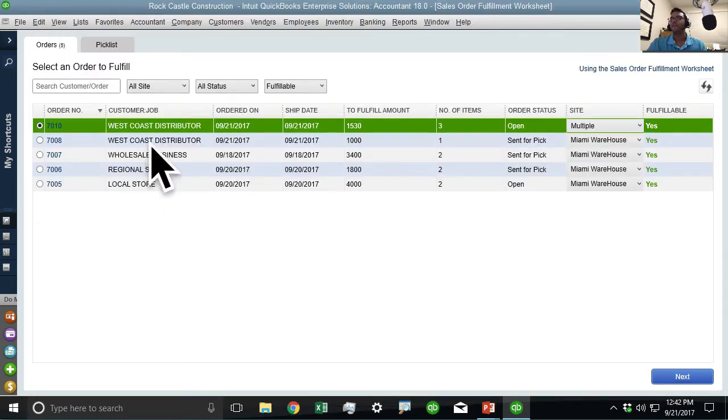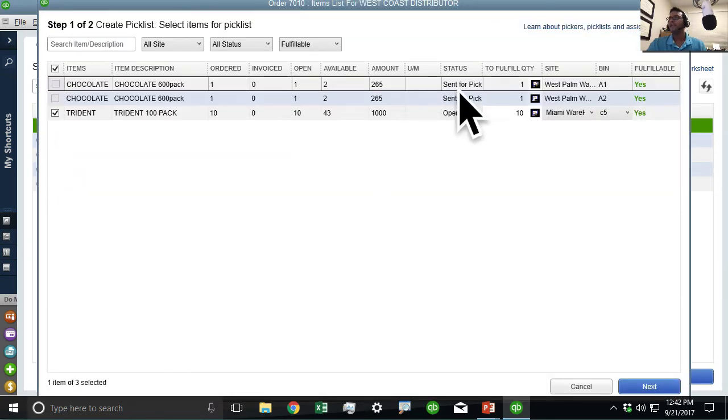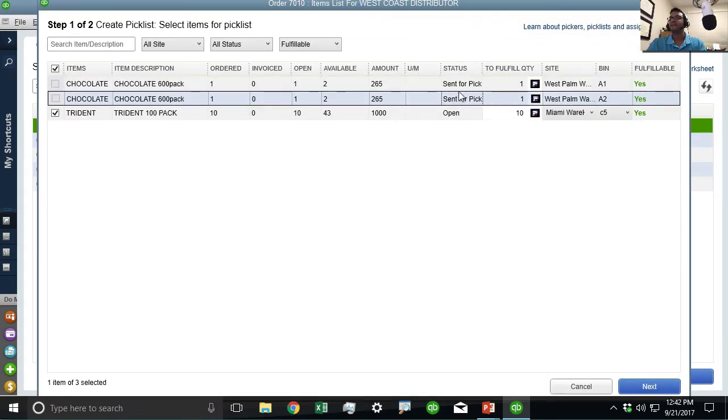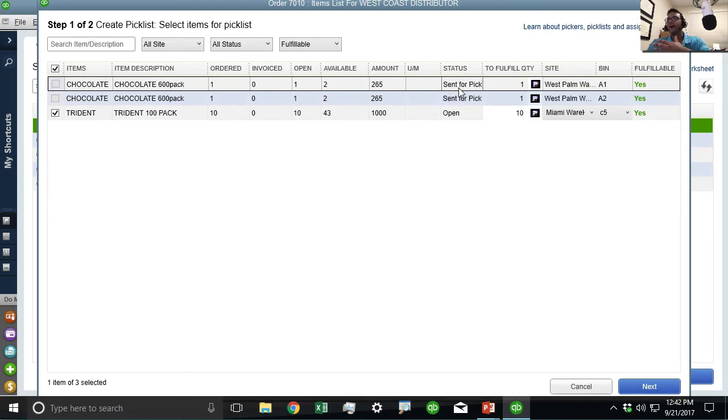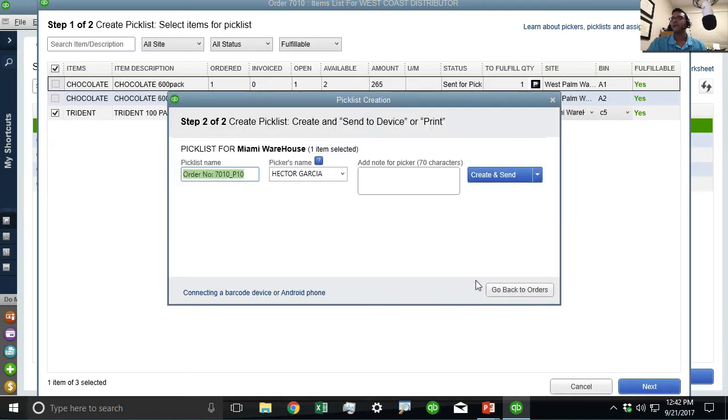And let's say, for example, I want to go back and do the other ones. And notice that the first two were already sent for pick. So that lets me know that those two are already being processed. So now I can send the remaining product for picking, and that's going to be at a different location. So I'm going to click on next. And I'm going to select, in this case, a different picker. Let's say this person works in a different location. And I can say also ship ASAP.